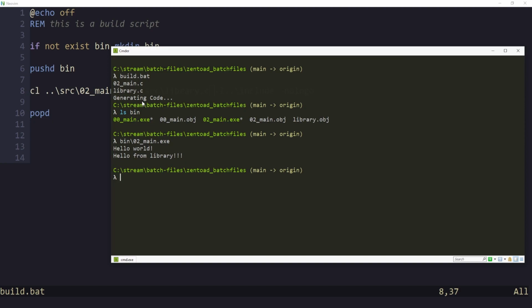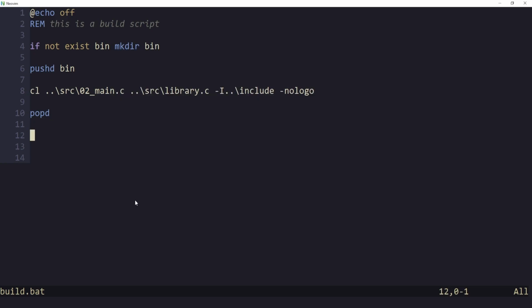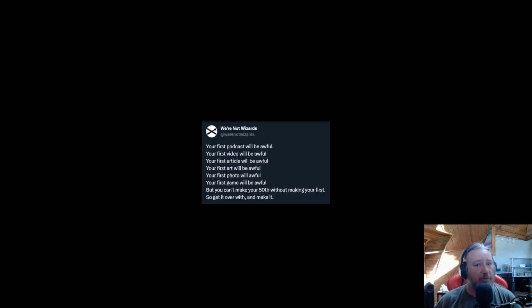So it's working. Great. So we've seen how to go into a directory and come out of the directory. We've seen how to add include folders to the compiler. We've seen how to add other source files to the compiler. This script's coming along pretty good. And if you look at the script, so far there's not a whole lot happening here. So now we know how to compile multiple files.